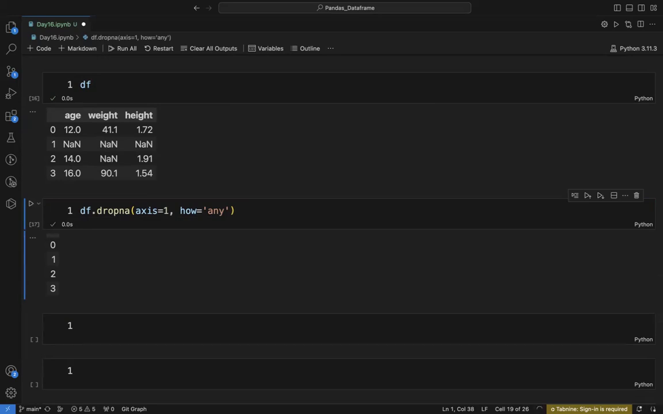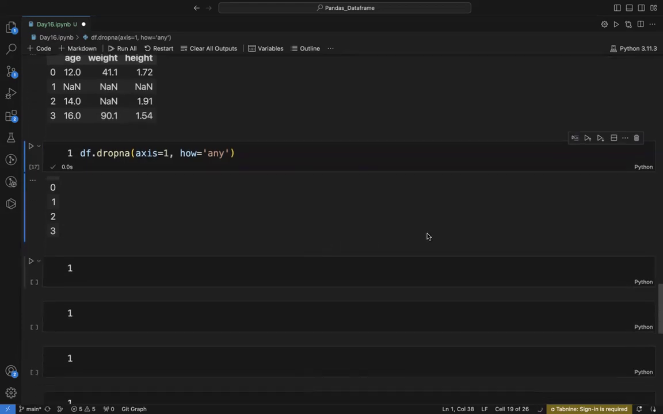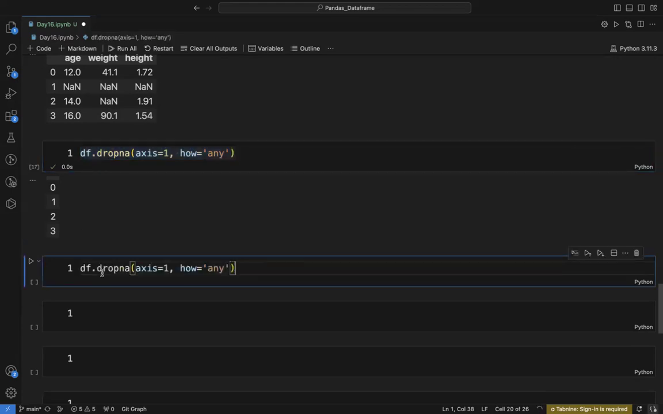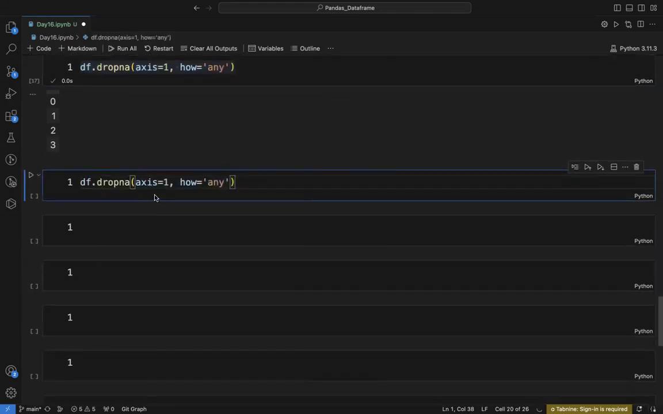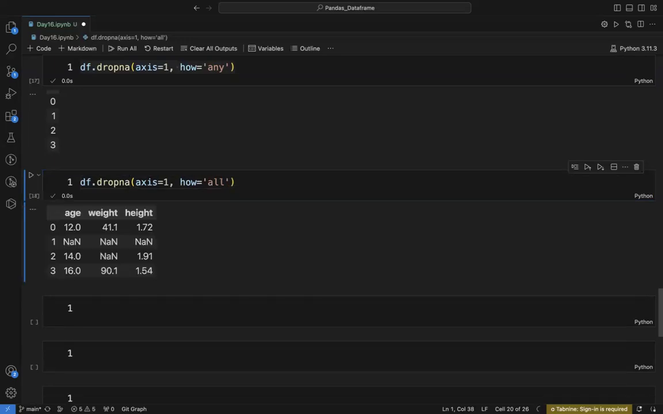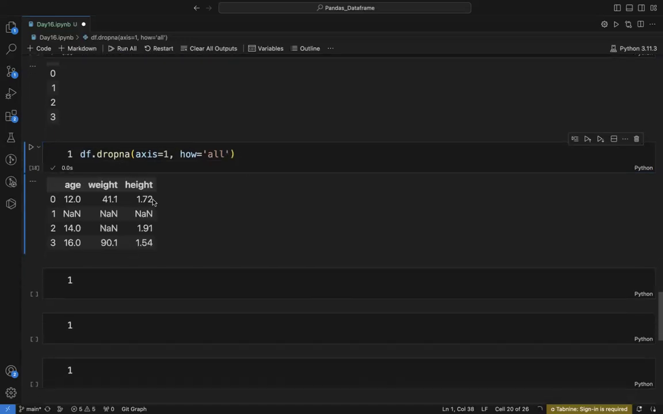Now there's one more thing. If I change this how parameter to all, because how has two values, any or all, what will happen in that case? Let's see this. If I use axis equal to 1 and how equal to all, and I run my code, I am getting all the columns.